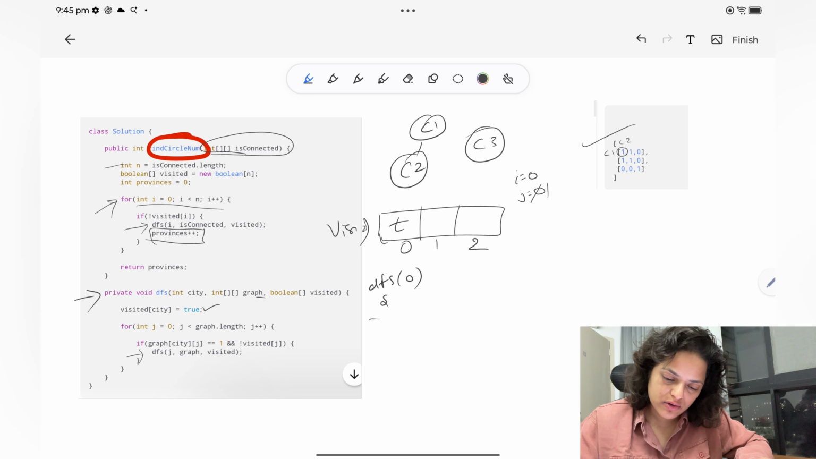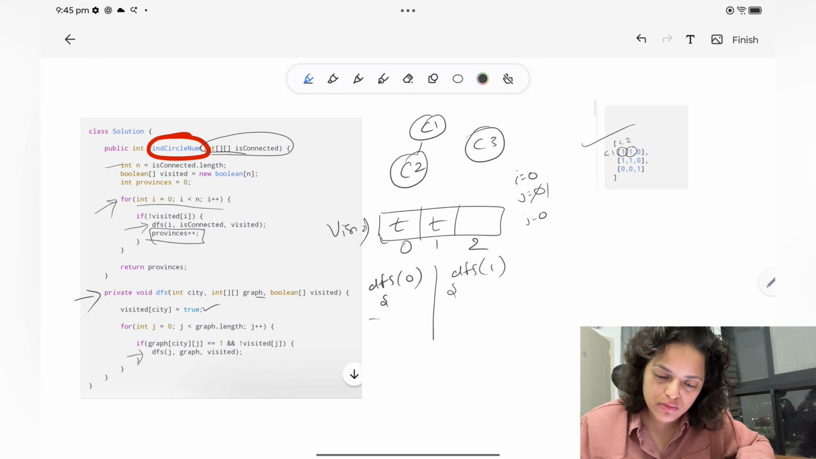Then j equal to 1. Now j equal to 1 will run. So from 0 to 1, does a path exist? Yes, correct, it exists. So it will run DFS for 1. DFS(1) will get executed. It will come here again, so visited[1] it will mark to true. And then it will again check for j equal to 0: is there any path for 1 comma 0?